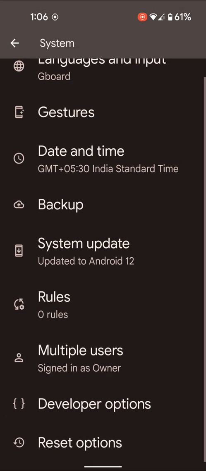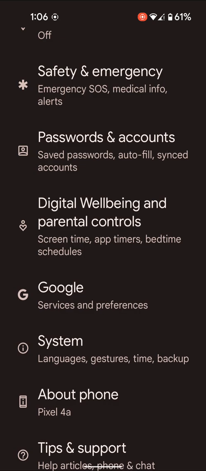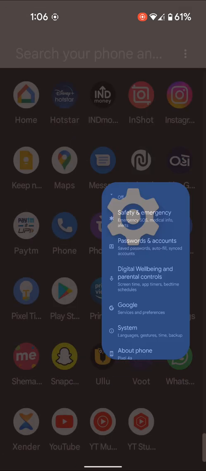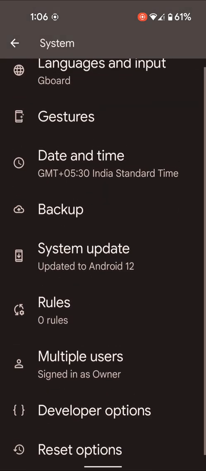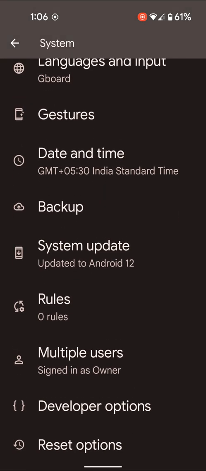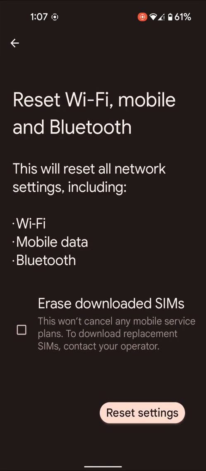If none of the above given method work for you, you need to reset all network settings on your device to reset all default network settings. To reset network setting, go to settings, system, scroll down at the end, tap on a reset option, tap on reset Wi-Fi, mobile and Bluetooth.